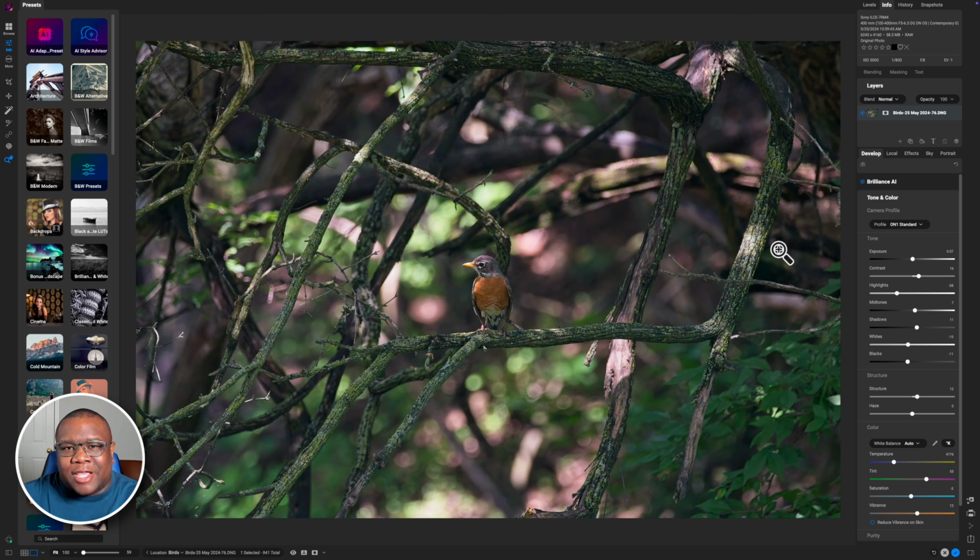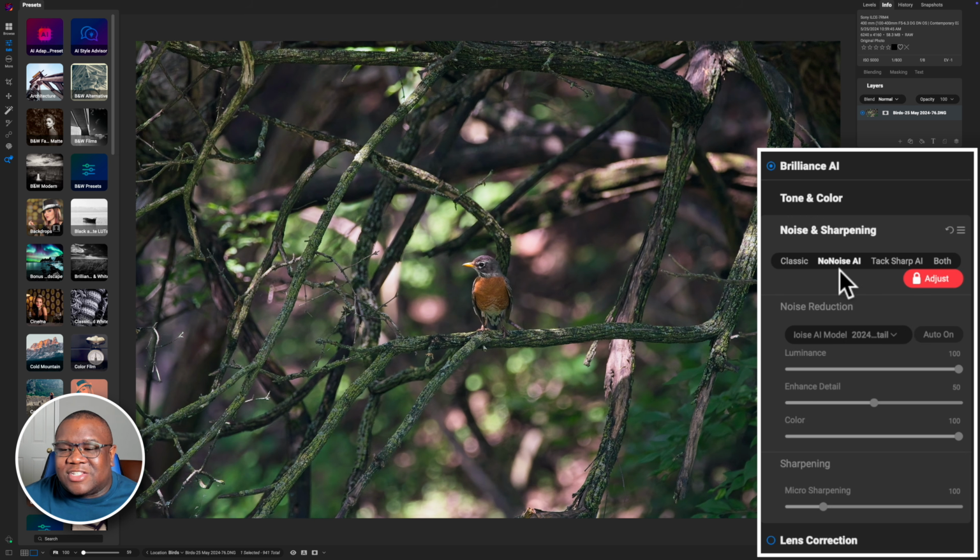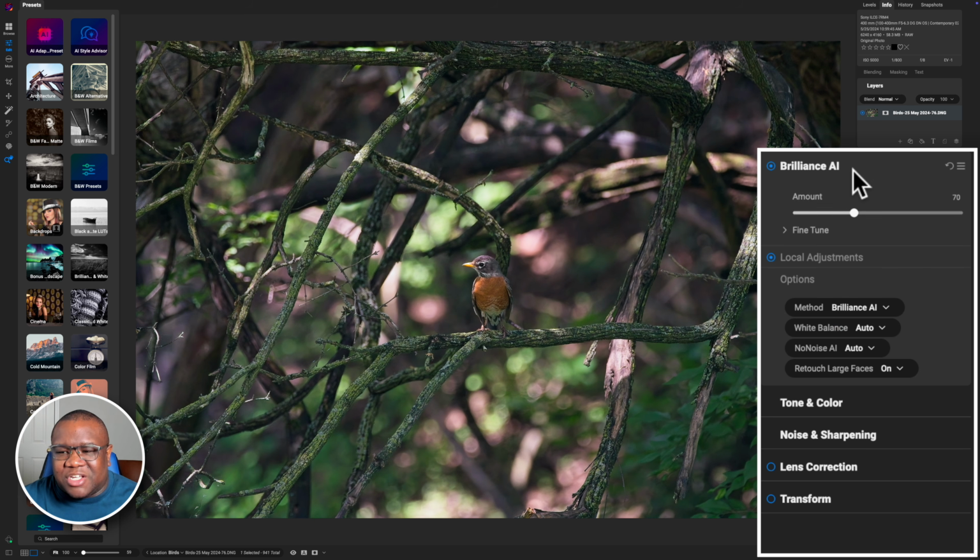So now Brilliance AI has rendered the image for me, and you can see what it's done. It's modified the tone and color section, which are all of the basic modifications. And then it's even activated No Noise AI for me because I tuned it that way. Here's another thing about Brilliance AI, just a bonus tip.